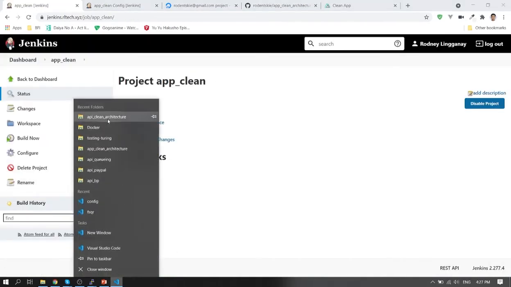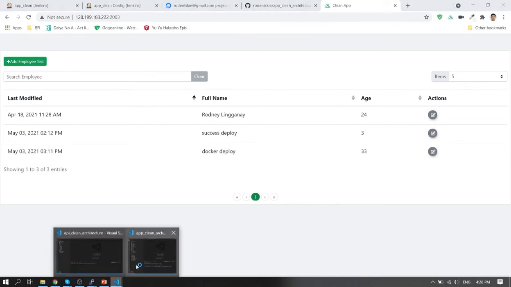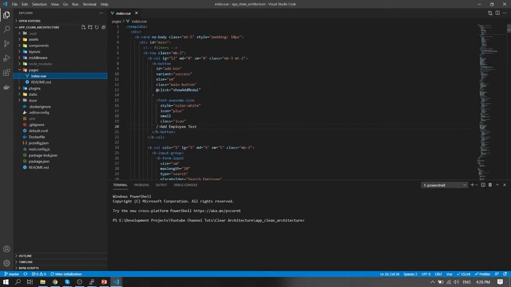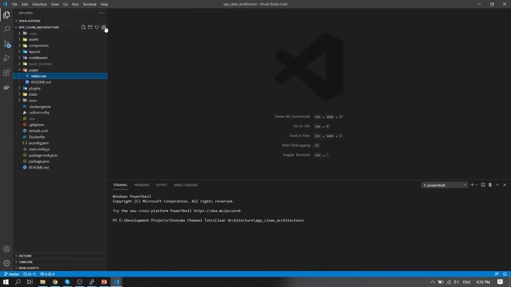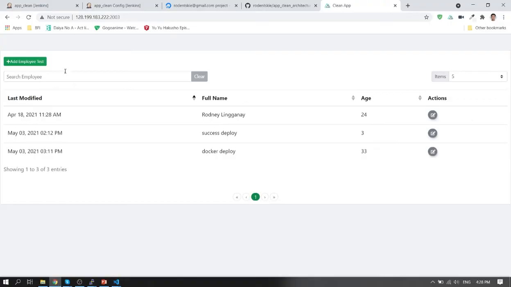So let's push something in the app. We will be removing the test word here at the bottom. So pages index. Let's remove the test. Let's push to the repo. Just wait, guys, for it to finish pushing. So finished pushing, so let's trigger the build.